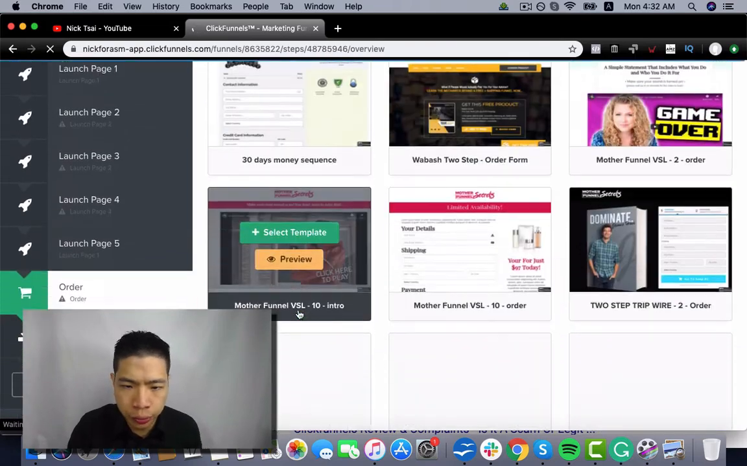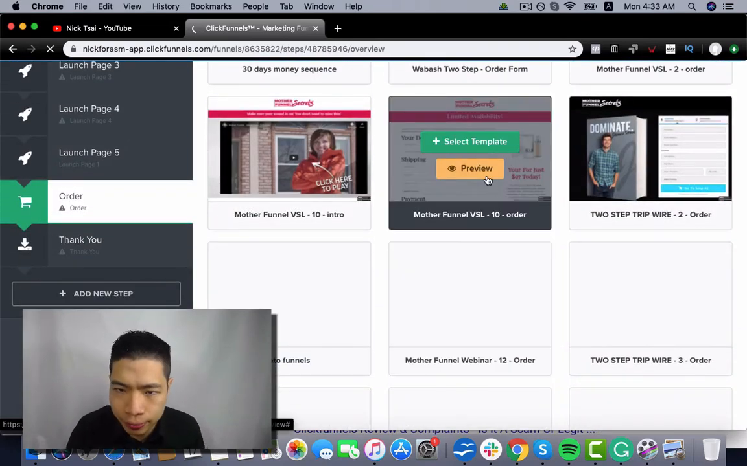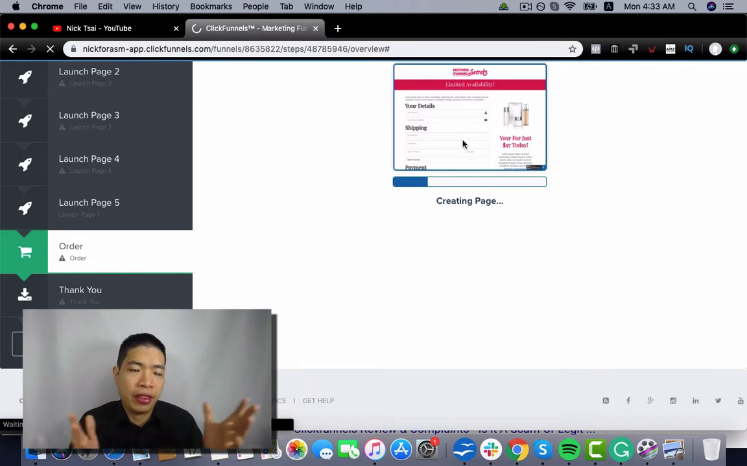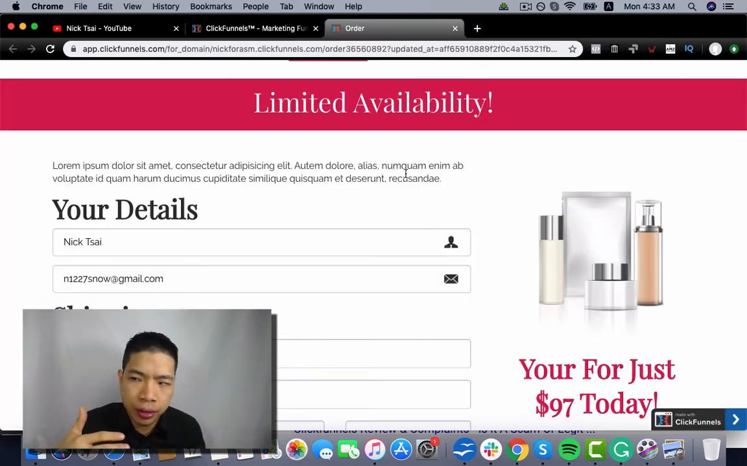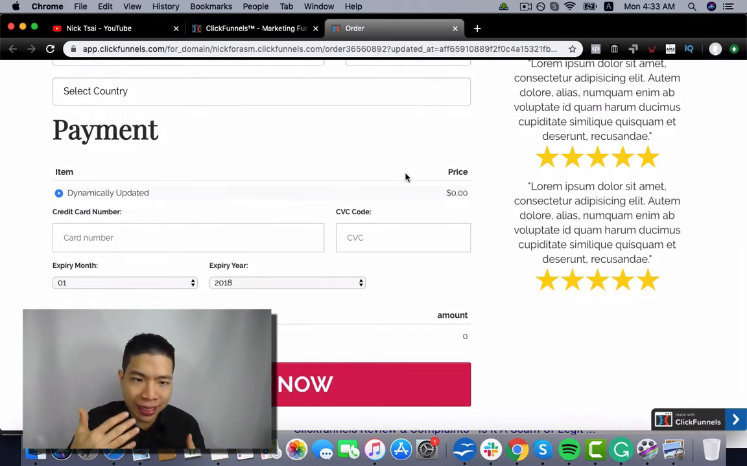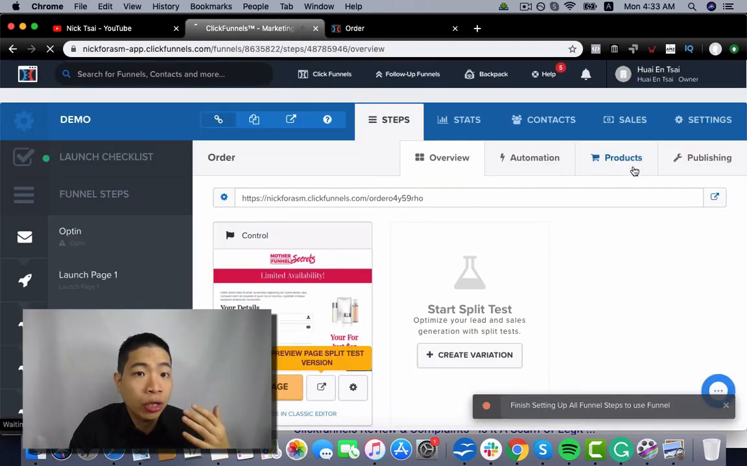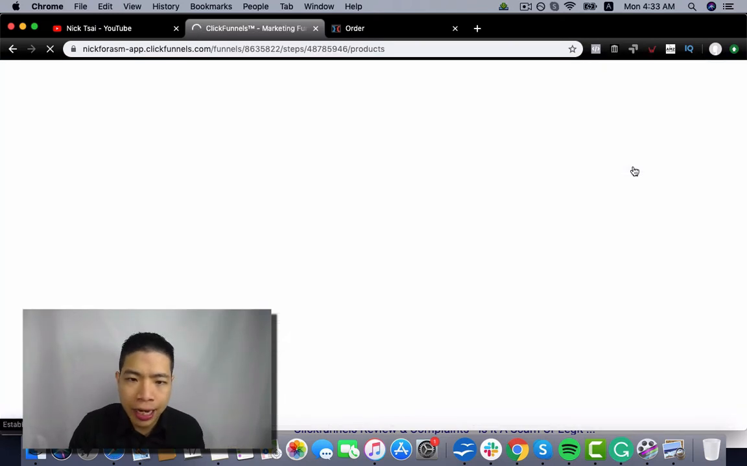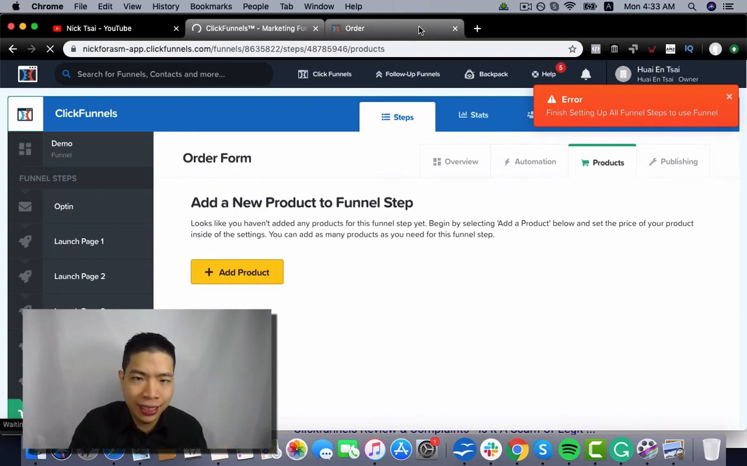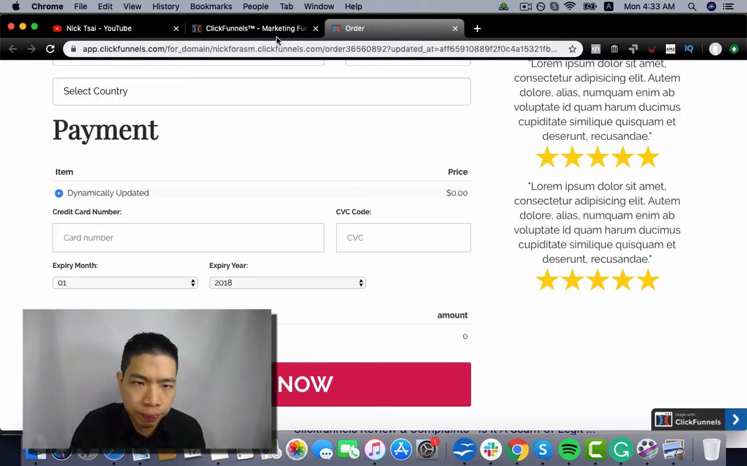So you just choose your template, for example this one. I just choose randomly. The way the order form works in ClickFunnels is that it will automatically update the product info there. So in order for you to really sell your product, you have to go to the page, go to the product, and add your product there. That's how people can see your product on the order form.